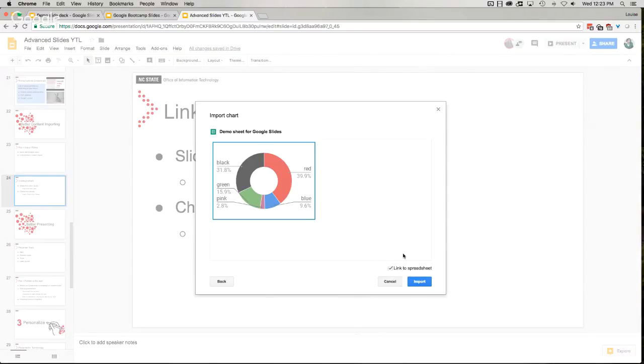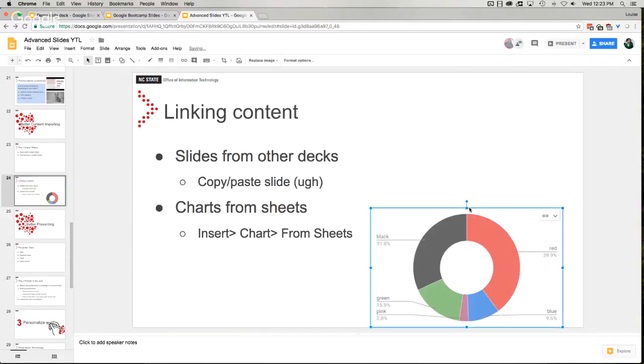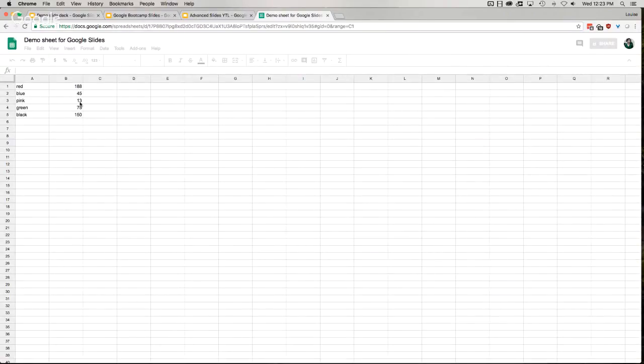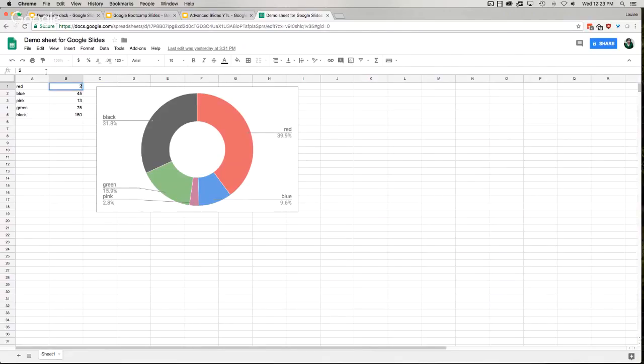And again, link to spreadsheet here at the bottom. This time I want it clicked. Import. It's very big, so I'm going to make it smaller. So it's pulling in this chart. If I make changes to the content, open it up, say that some of our numbers change, I'll change a couple numbers here. We just changed our chart.